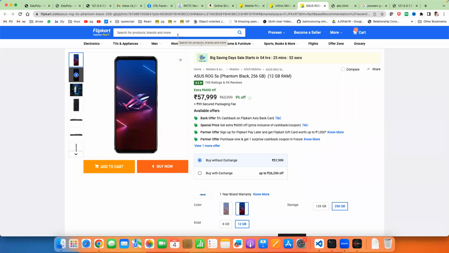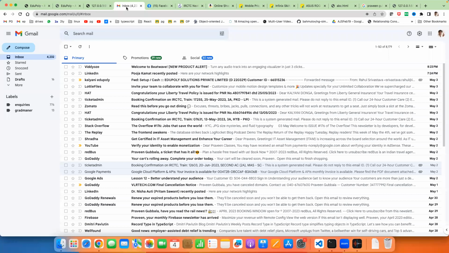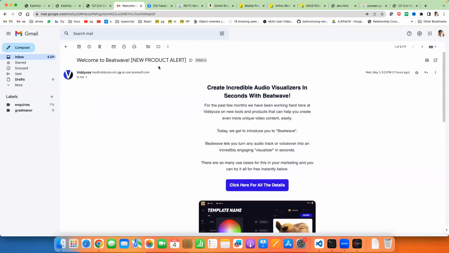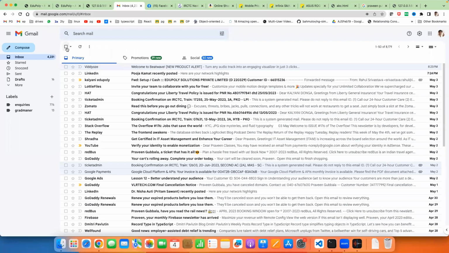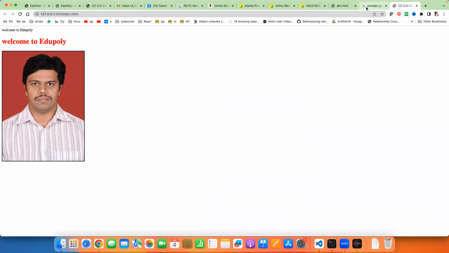Otherwise, it is not possible, sir. It's very difficult to create these many pages. For example, now when I click on Gmail, I got an email. I can open one mail, right, like this. These are all automatically generated. Of course, this is not server side. I am 100% sure. Let me go to our one more website.